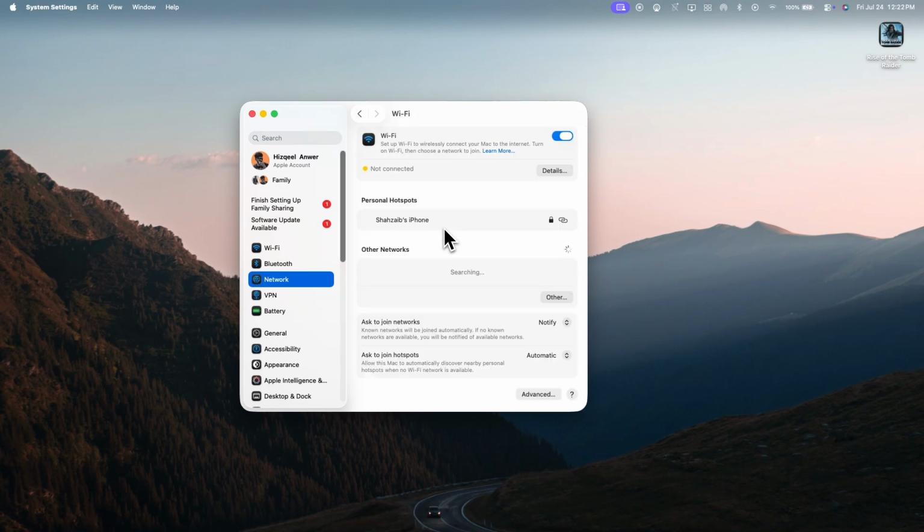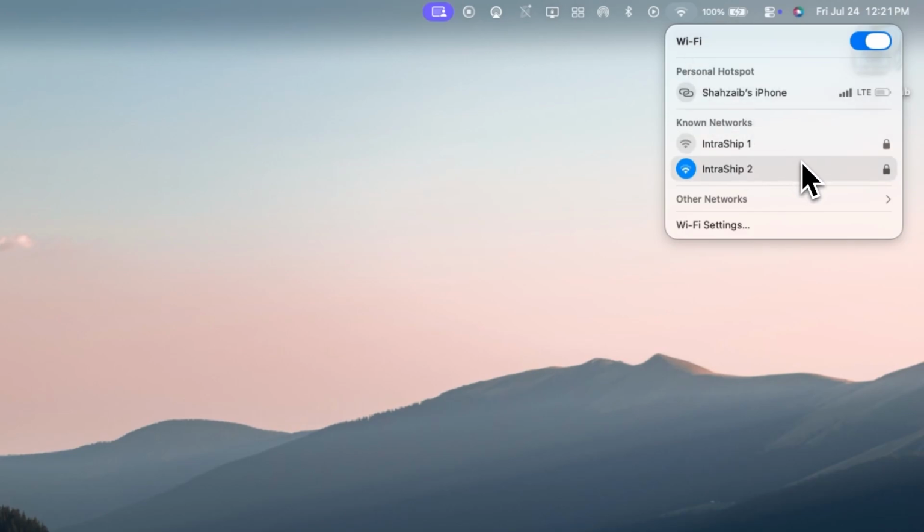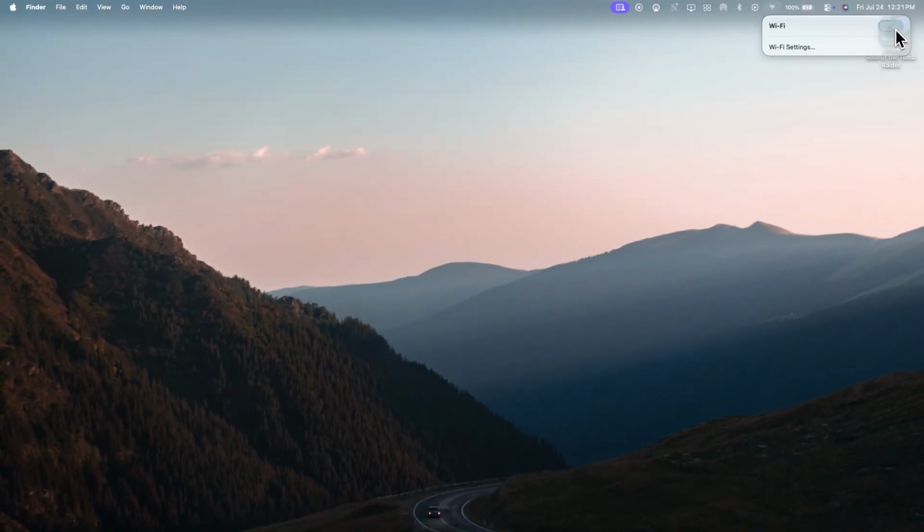Here's how to fix being connected to Wi-Fi but having no internet access. First, turn Wi-Fi off on your device. Wait about 5 seconds, then turn it back on. In many cases, reconnecting to the network is enough to restore your internet connection.